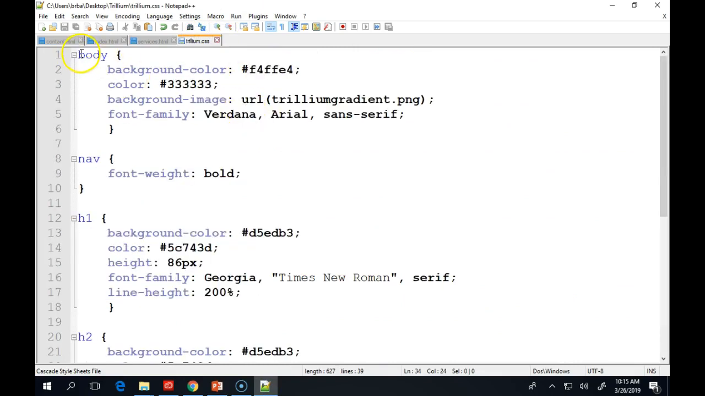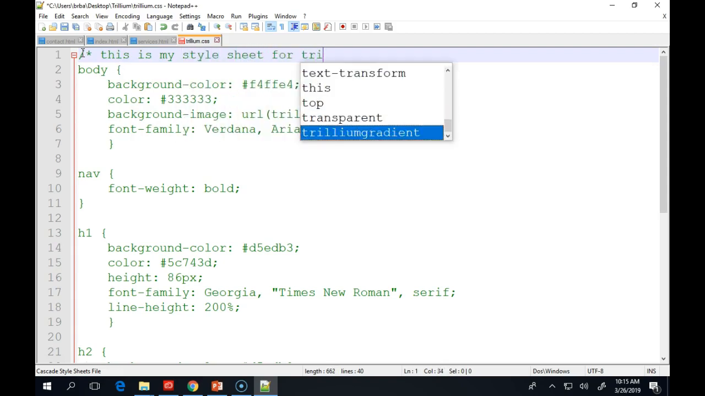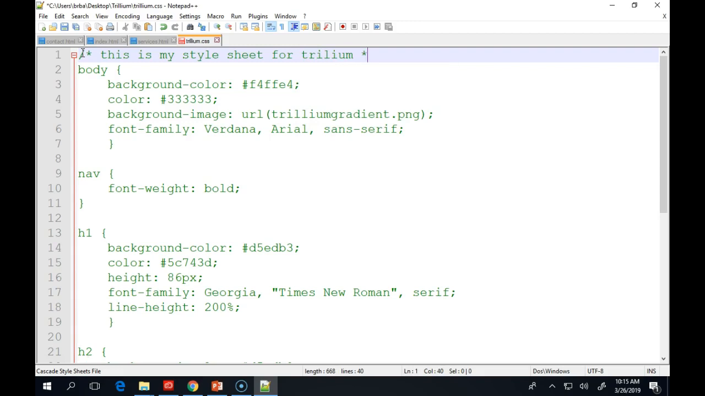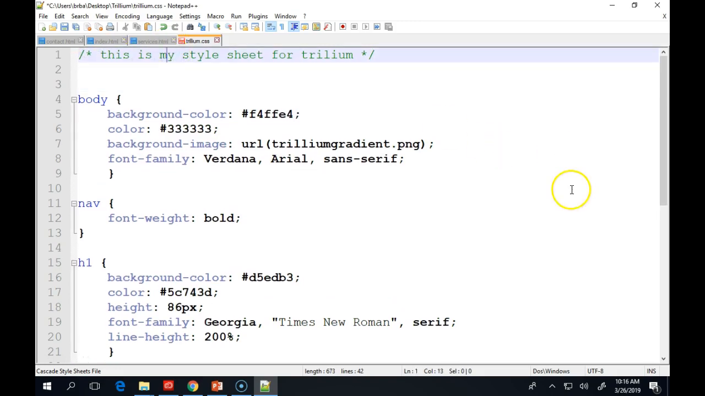So sometimes you'll see this in codes. People might write up at the very top, they might write /*, and then this is my style sheet for Trillium. And that is something that a human can see, but browsers will ignore. So every now and then, if you want to write a note to yourself or to somebody else using the file, just enclose it in these marks and it will work. And it can be very helpful when you're working on a file with more than one person.